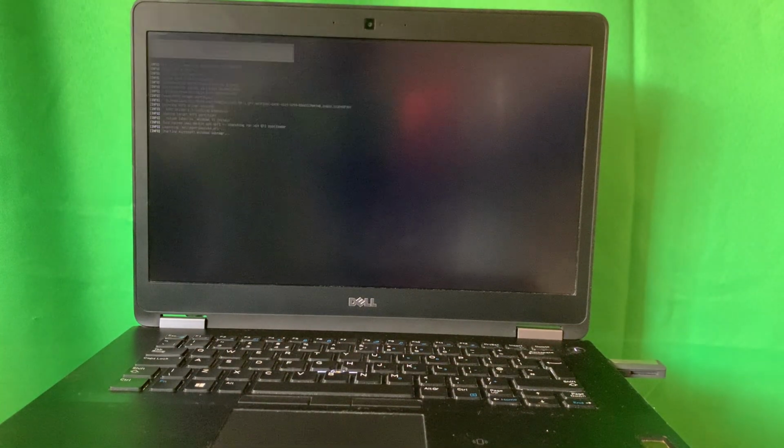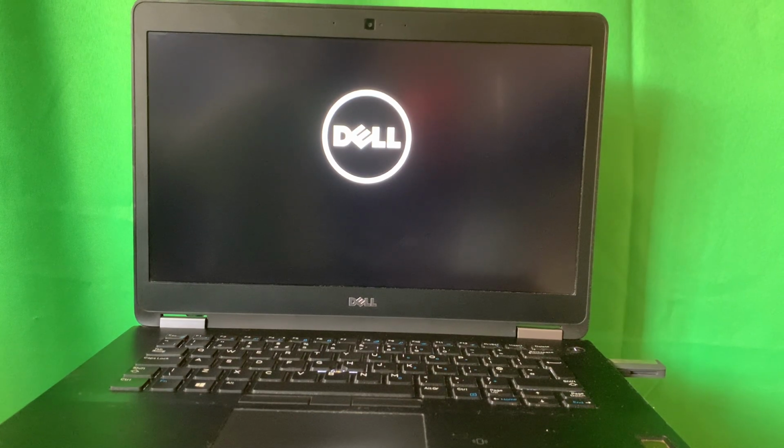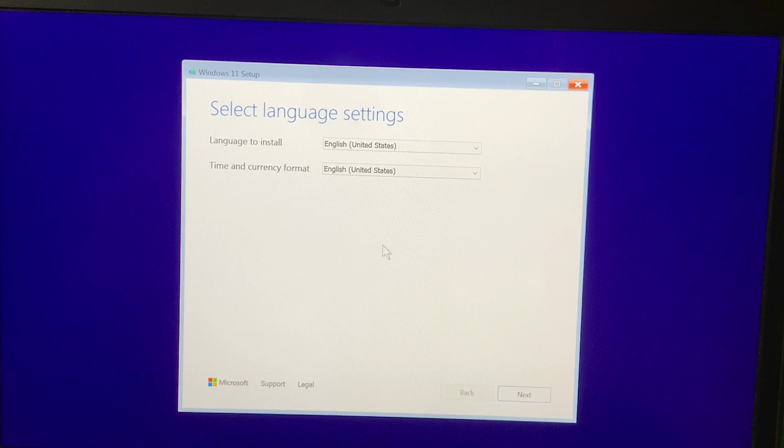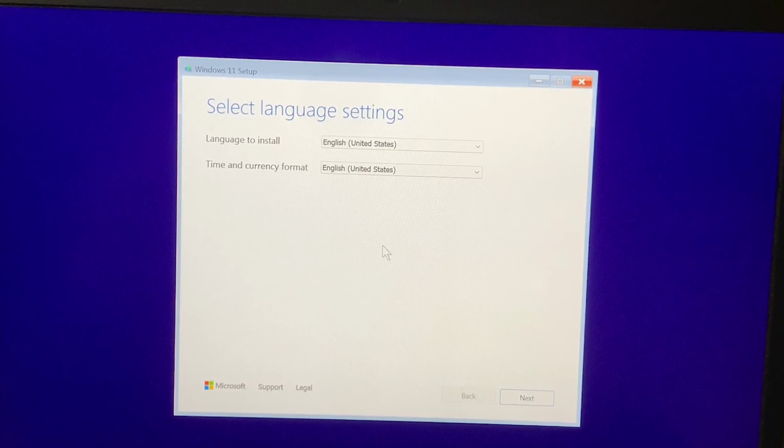It may appear as something like USB storage device or Windows 11 install. Press Enter to proceed. If it boots into an existing Windows installation, restart and try again, timing can be tricky. Once it boots from the USB, the Windows 11 setup screen appears.